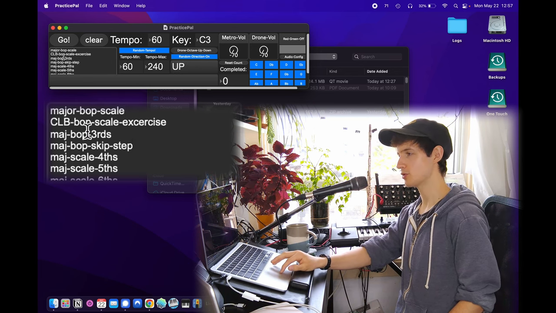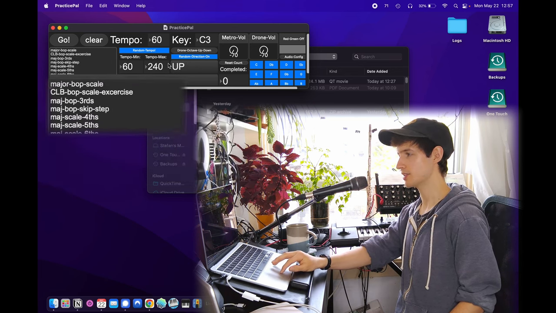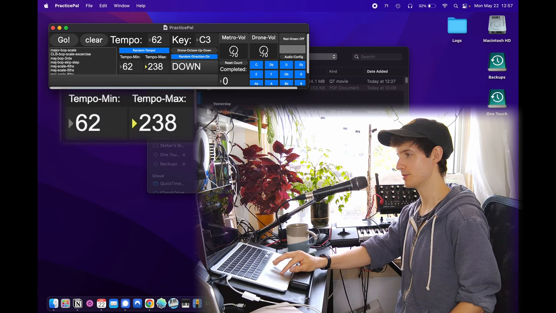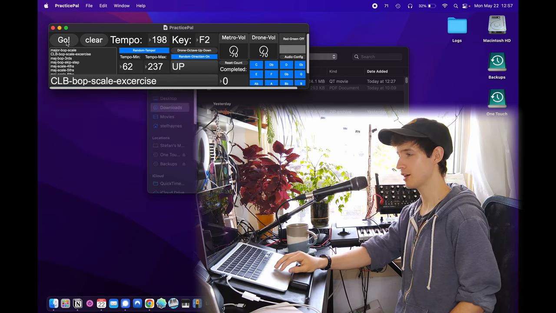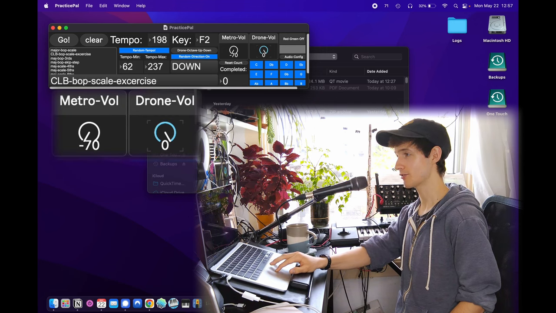Anyway, once you have the things you want to be quizzed on in this box, you can set your minimum and maximum tempos over here. When you hit go, Practice Pal will give you an exercise, a tempo, and a nice drone as a tuning reference. You can control the volume of the drone and the volume of the click with these dials.